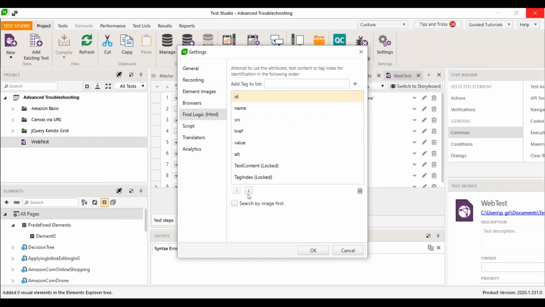Or you can change priority like this, search by name first, or you can create a custom property, add it, put it on top, and use it for identification in the following order. For the sake of this presentation, I'm going to delete this custom property that I created and leave ID by default and search by image first switched off.